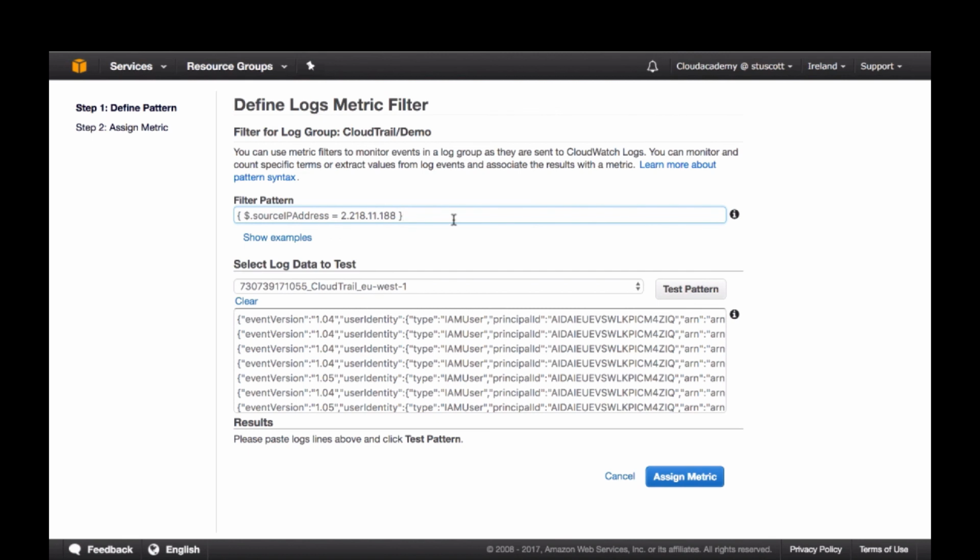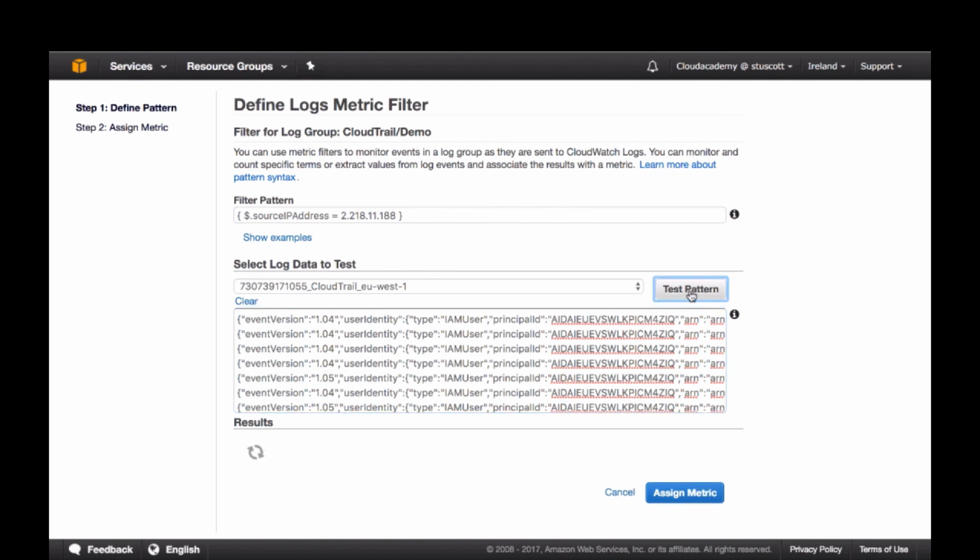And now we can test to make sure that that filter pattern's okay using this test pattern box here. And what that does, that'll run this test filter on some log data received from this log here, and the output of that log is in this box here. So all I need to do is click on test pattern, and we can see at the bottom here that it found 47 matches out of 50 events in the sample log. So we know that the syntax is okay for this filter pattern. So I'm going to go ahead and assign this metric.